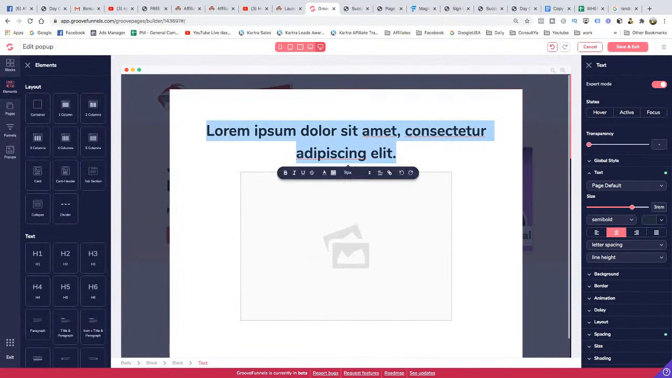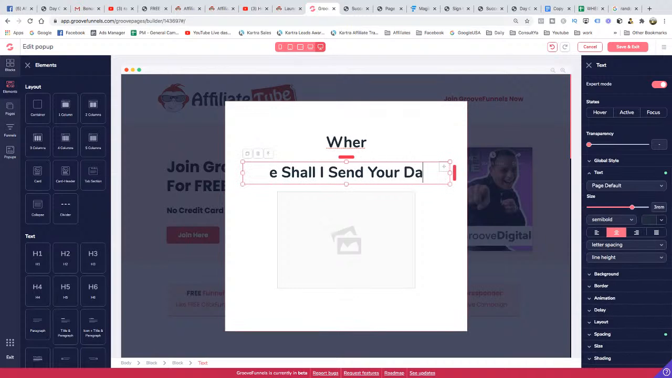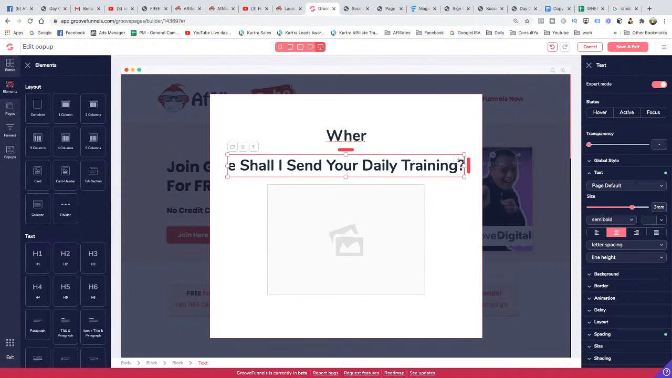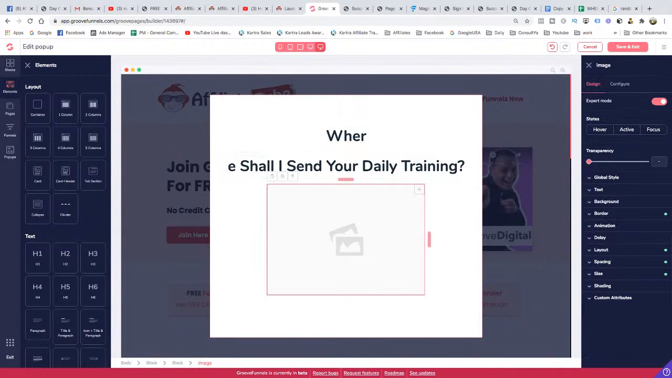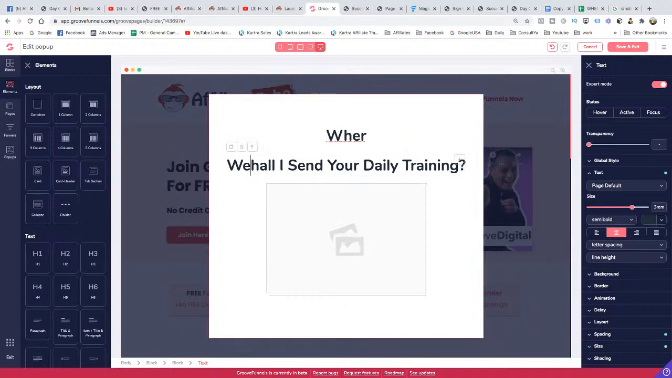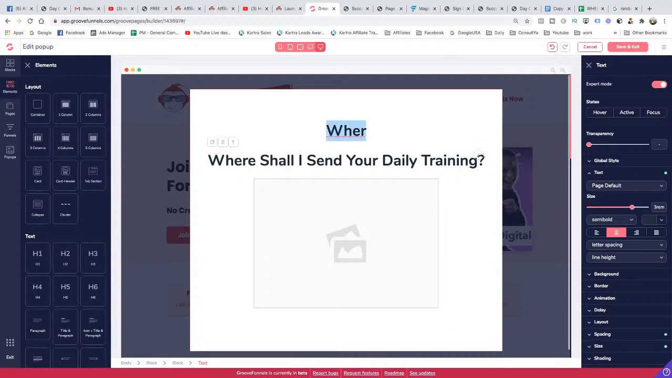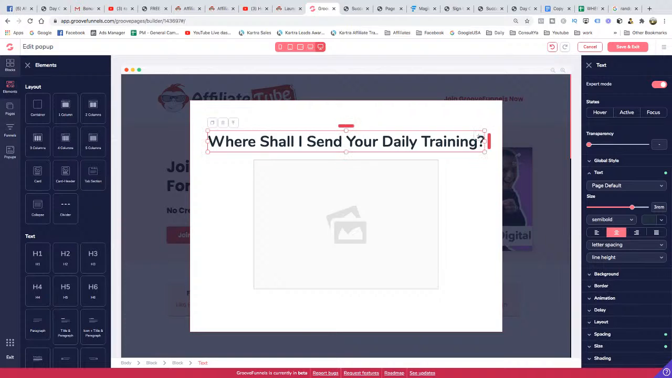All we want to put here is, where shall I send your daily training? Something like that, right? So that looks a bit weird. I don't know why that's done like that. Try that again. Where shall I send your daily training? Okay, so let's just bring that up a bit. There we go. And then you could put an image in here.